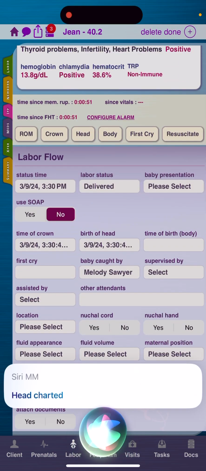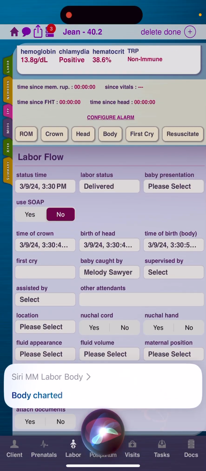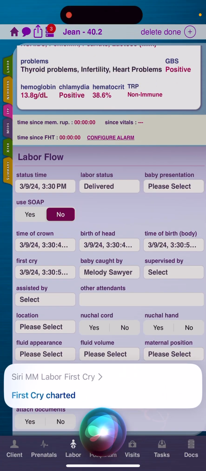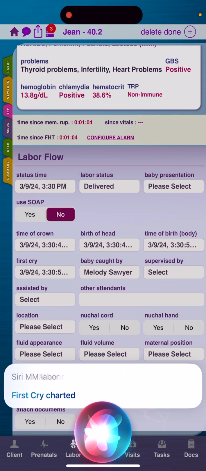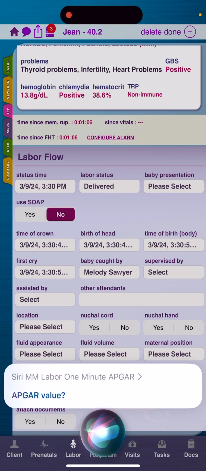Siri, MM labor body. Body charted. Siri, MM labor first cry. First cry charted. Siri, MM labor 1 minute APGAR. APGAR value. 7.